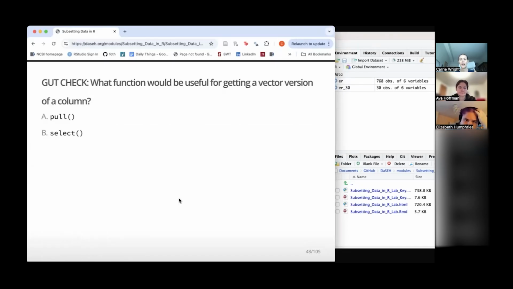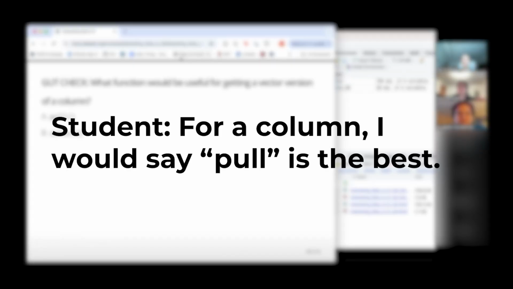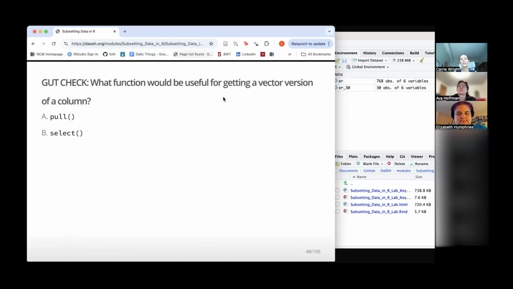Okay, I got check. What function would be useful for getting a vector version of a column? Is it pull or select? Select and pull work a little bit differently. Yeah, so indeed the answer is A, pull.